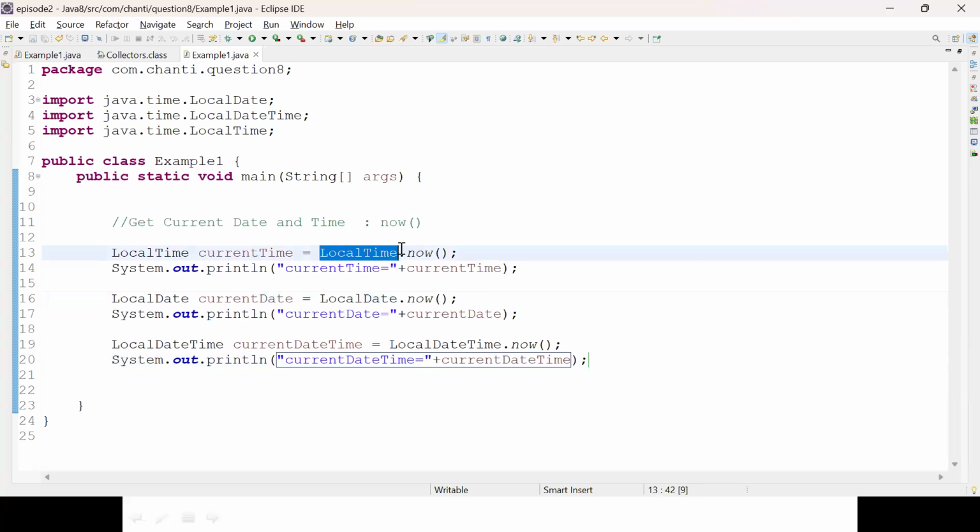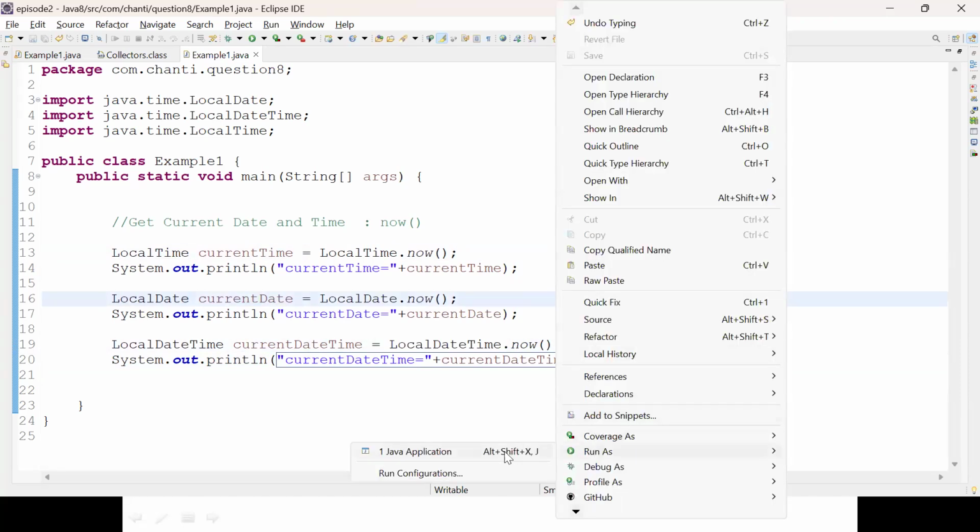Remember at least these three classes. I know it's very difficult to remember all, but remember at least these three: LocalTime, LocalDate, and LocalDateTime, which is a combination of both. LocalTime will return only time, LocalDate will return only date, and LocalDateTime will return both. These classes were not there before Java 8.